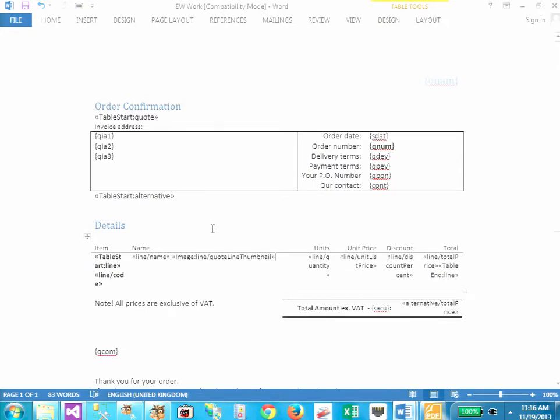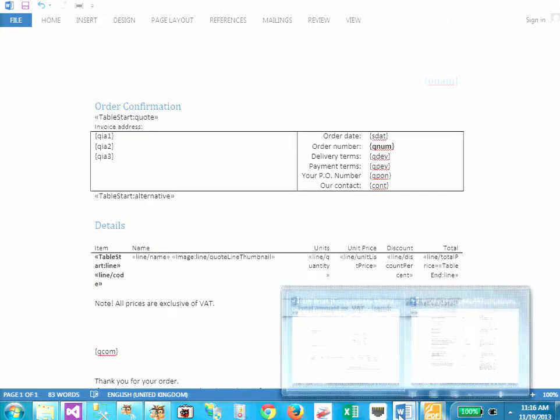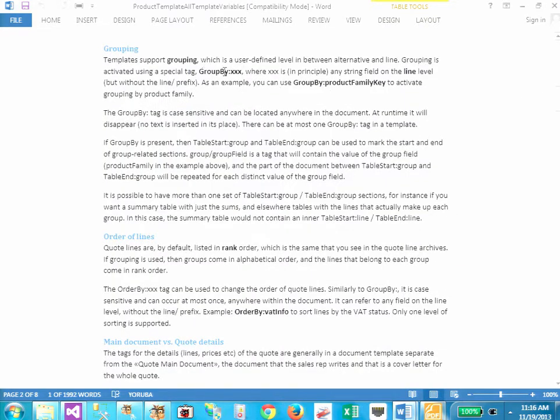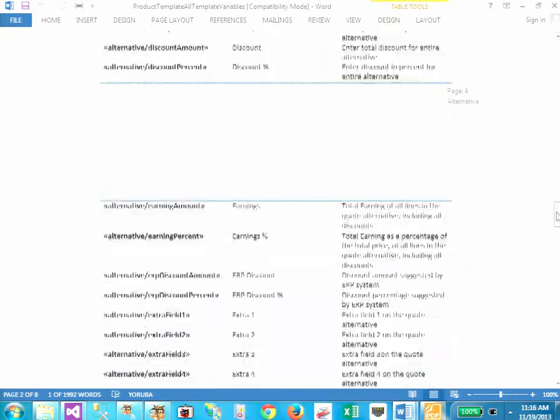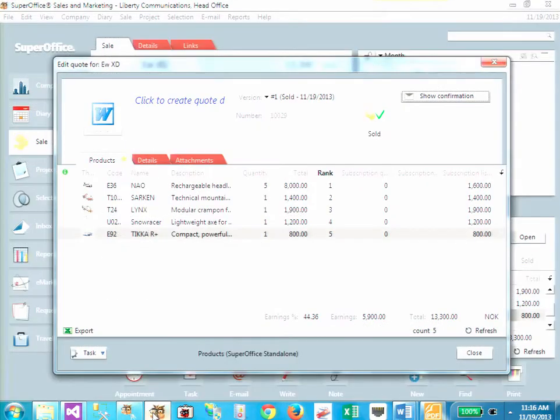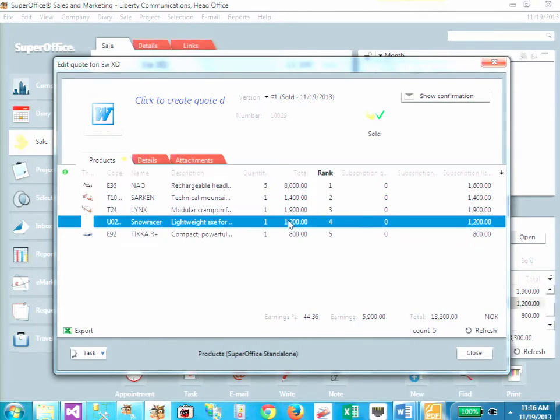So what's next? Shall we try grouping? So then I need to put in somewhere my group field, which says I wish to group. So then we need group by, and then the name of the field. And the name of the field is any of the fields down here, which is a string without the line. Now we were using the family, I think it was the family.